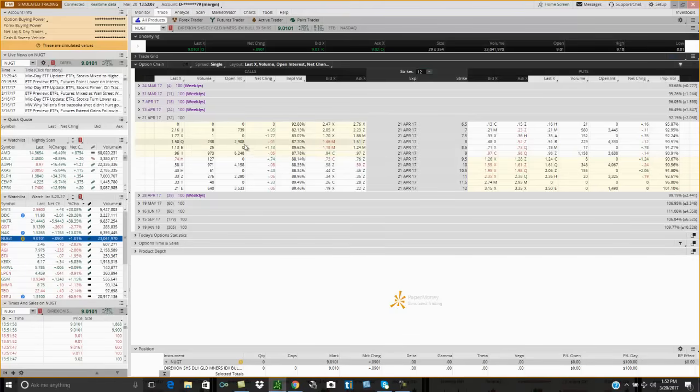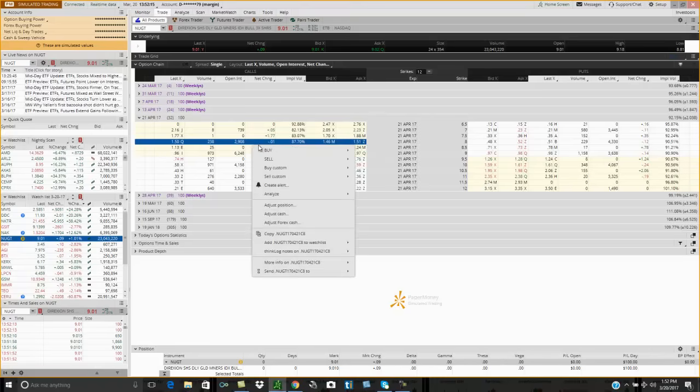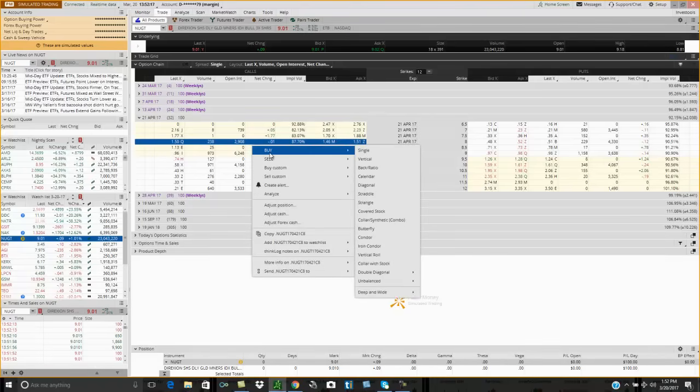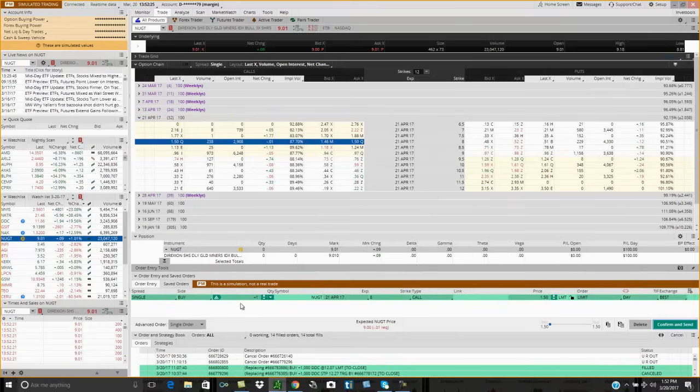So as you can see here, I'm going to go right on this $8 strike price, right click, and as you can see, there's buy and sell. I'm going to buy, and then I can choose my strategy here. I'm just going to keep it simple for this video and click on single. Now you're going to see an order entry tab come down here, showing single, spread, buy. You can see the number. This is the number of contracts. I can go up or I can go down. Again, the number is multiplied by 100.